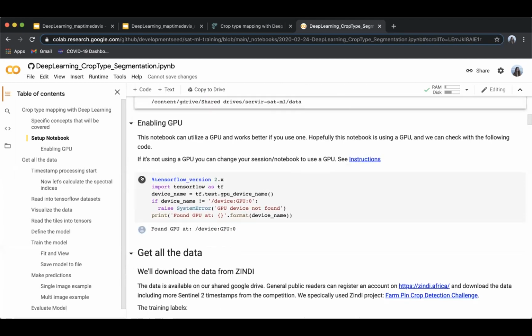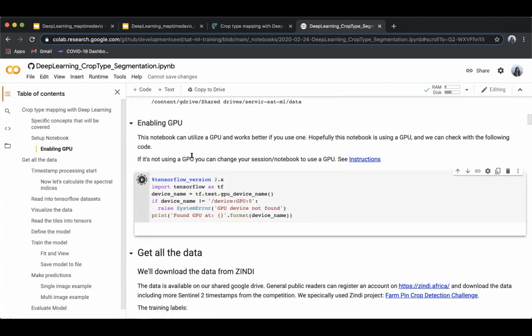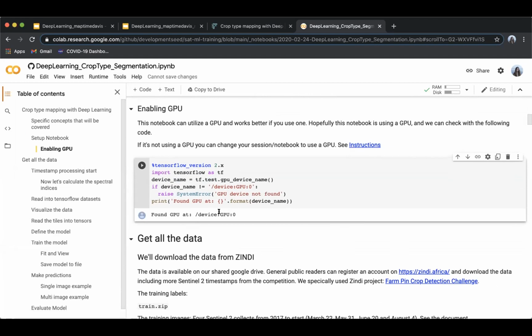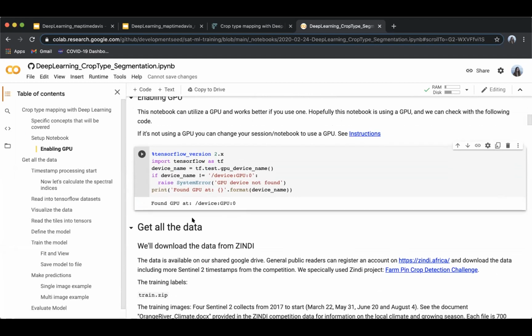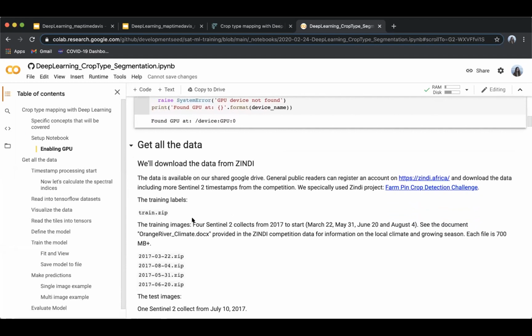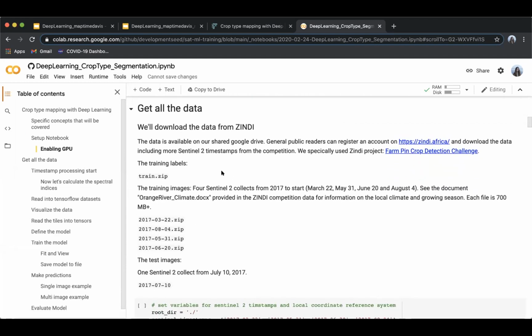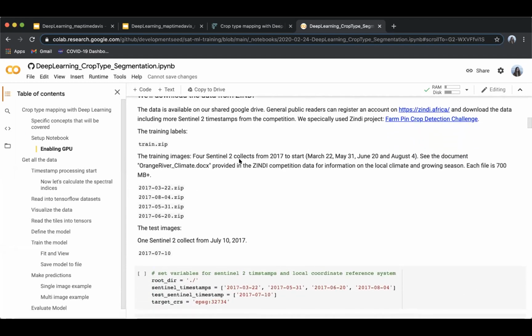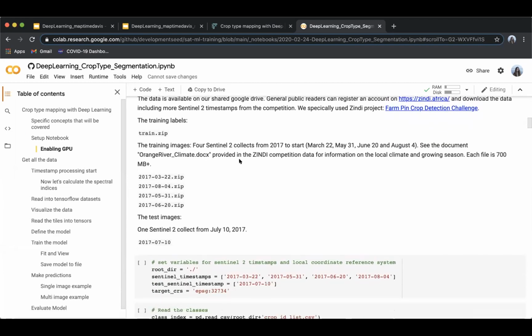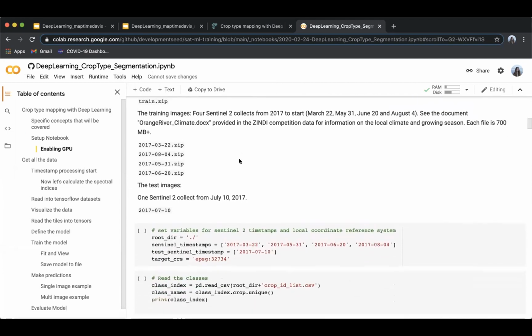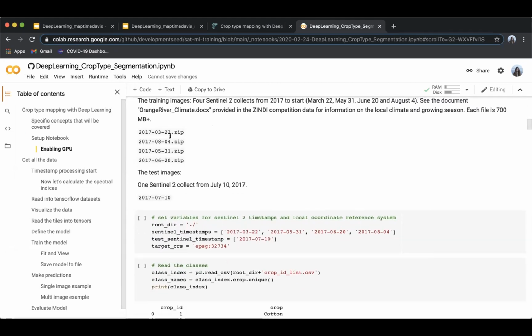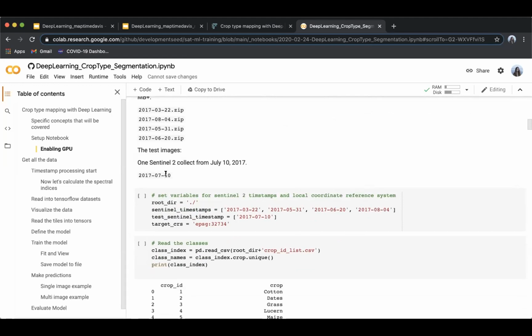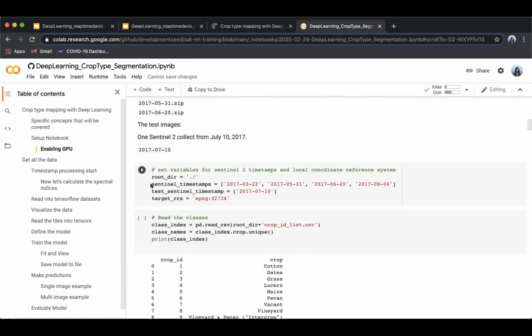Next thing is where we're actually enabling the GPU. So we're searching for it, seeing what's available. And now we found one, and we're connected to GPU 0. The next section, we're going to get, not download from Zindi, but download the data that we've pulled from Zindi that's now on Google Drive. We have 4 different Sentinel-2 timestamps for training and within that validation, and we have 1 other timestamp that we'll use for testing.